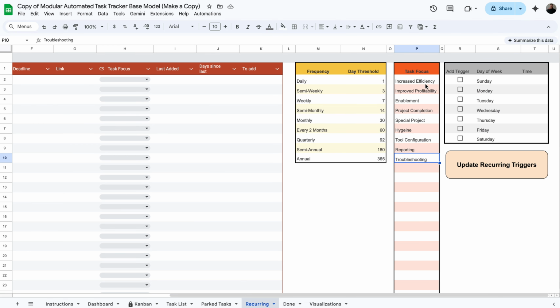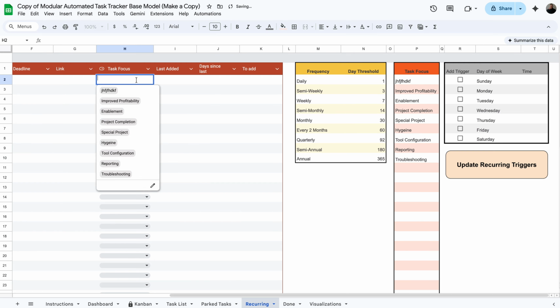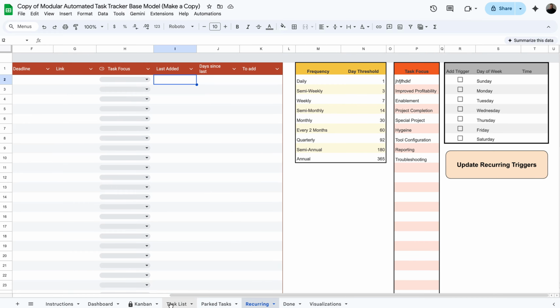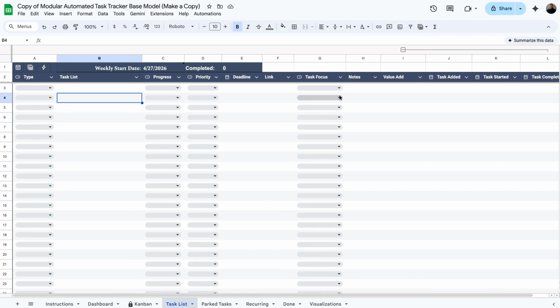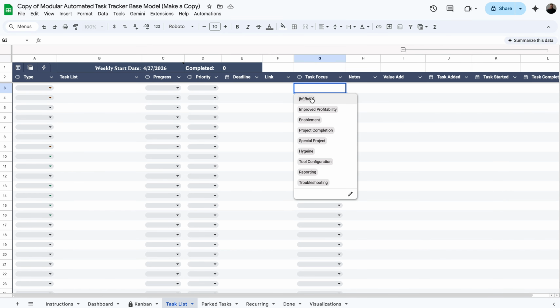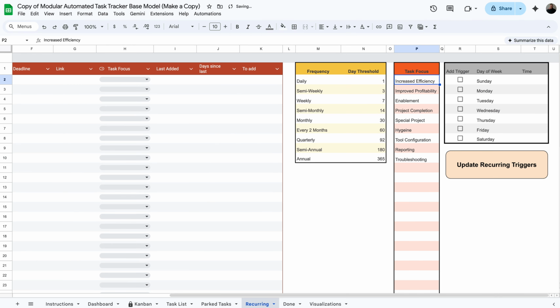And this can be as big or little as you want. But if you want to update, all you have to do is select the cell, put whatever you want to put, and then if you go to either of the drop downs, it will automatically add that as an option to select. And that's live in the recurring tasks as well as the task focus on the task list. So you can edit that right away.